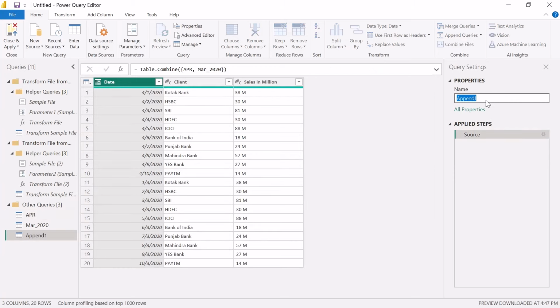Also, I'll change the name of this query from here. So I'll say append different formats or different sources or whatever. Cool. I'll hit enter, and here we go. Now I have 20 rows over here. Each file had 10 rows. Now here I have 20 rows.